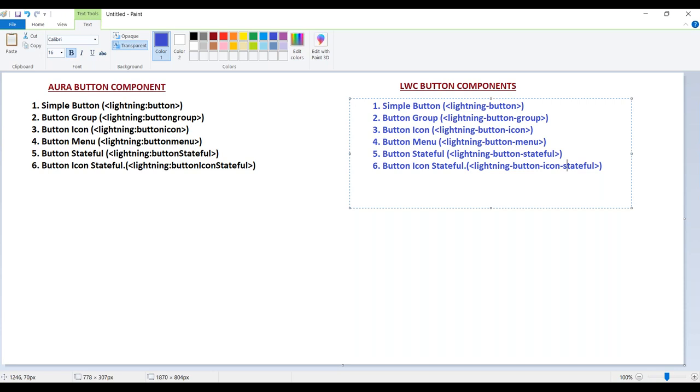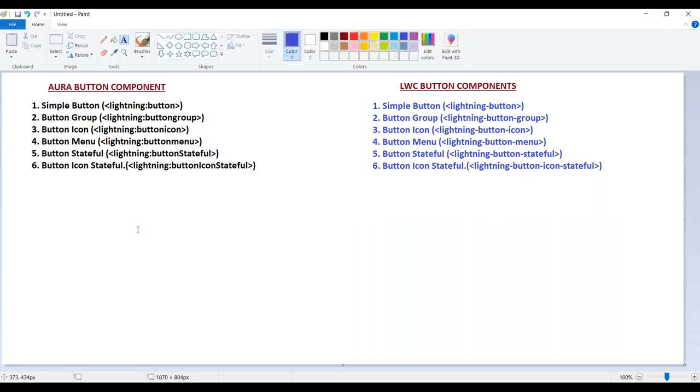So this is the transformation that we have: lightning-button, lightning-button-group, button-icon, button-menu, button-stateful, button-icon-stateful. So these are the various button components available as part of LWC. In Lightning Web Components we have the various button components that we already know from Aura. We have already discussed every button type in Aura components with practical use cases. Now the same button components are available in Lightning Web Components as well.